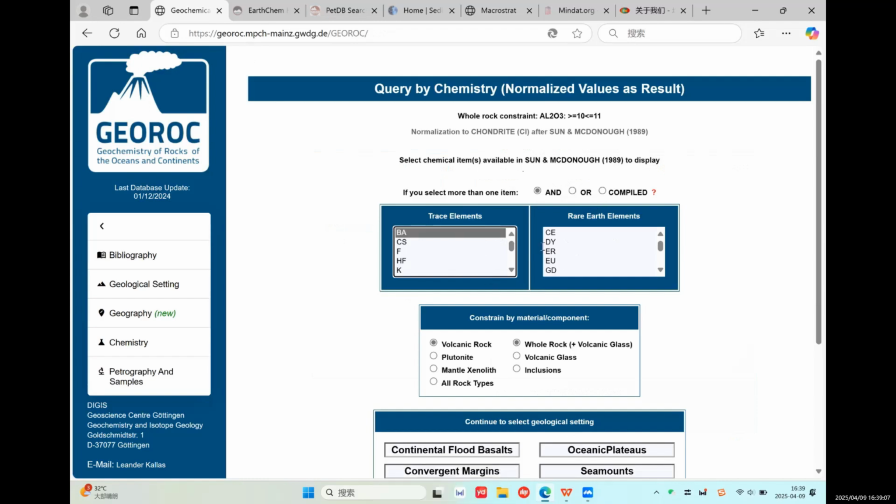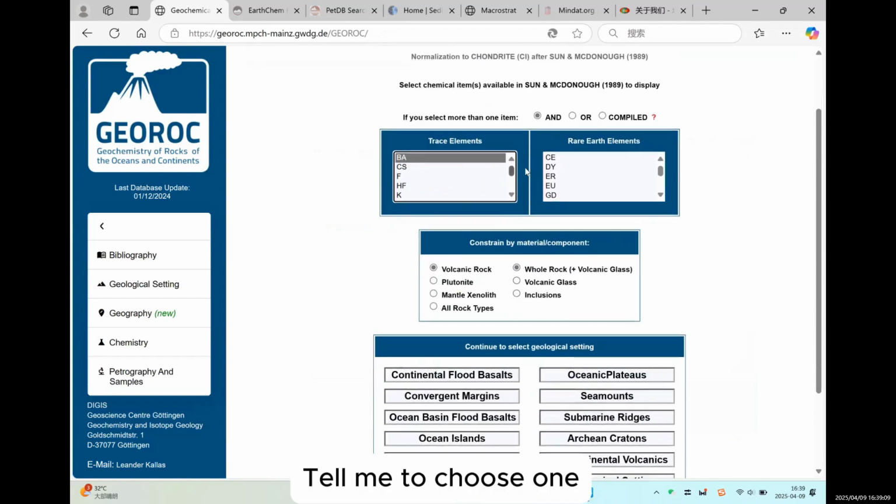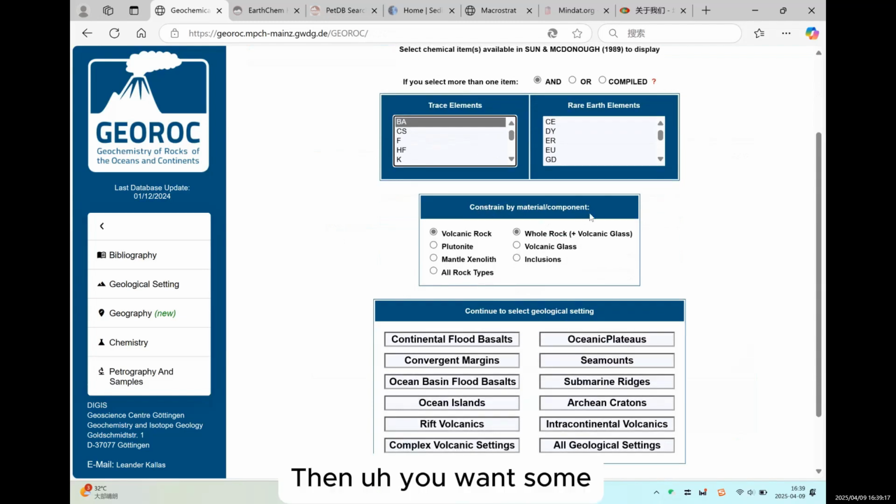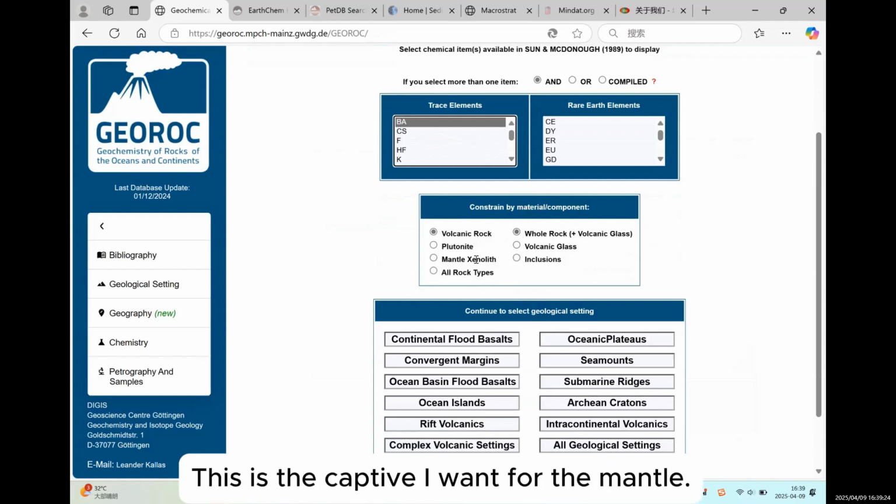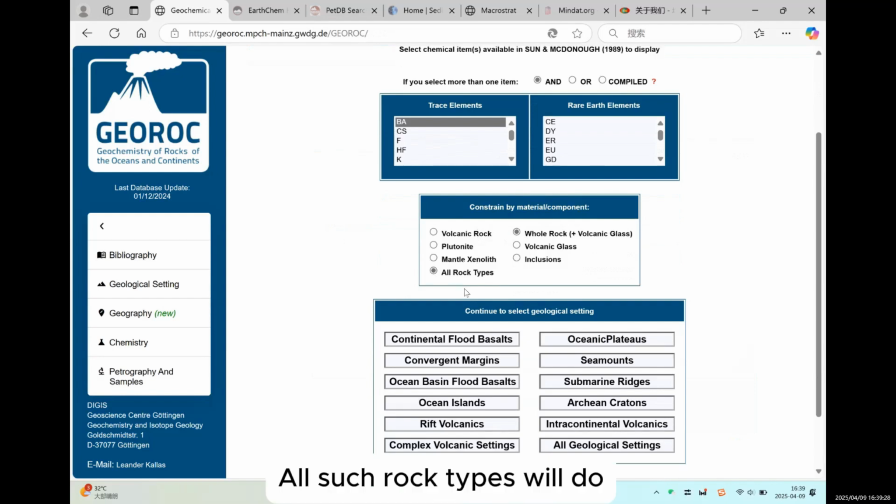Then you tell me to choose one. Trace elements. Restrictions. Then you want some specific sample sources. Let's say I want igneous rocks. This is the category I want for the metal. All such rock types will do.